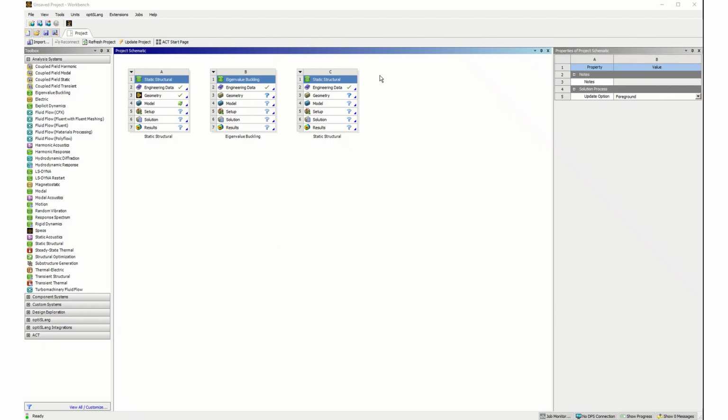We'll talk a little bit more about this nonlinear module and the steps taken in the development of that model when we get to it in the process. So let's begin with the static structural and the eigenvalue buckling process.